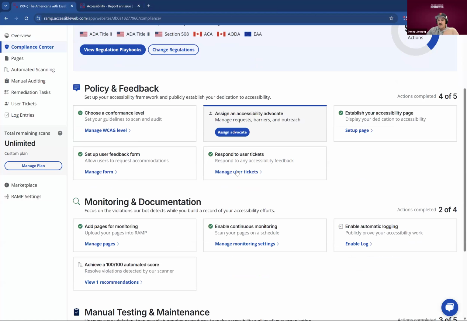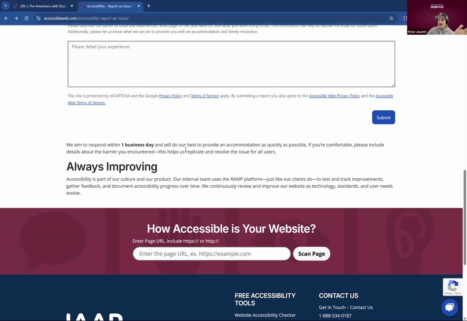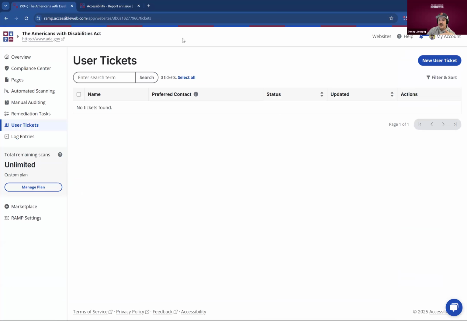All right, so user tickets is the next thing. This one's green because I don't have any user tickets, but this is basically the user ticket area of Ramp. So as feedback comes in from your customers, as they submit this form or they email and folks add it into tickets, you have an area here. And so the idea here is to create an ongoing log of feedback that's come from your customers so that you have a paper trail that you've provided accommodations, created remediation tasks, and resolved those tasks, therefore eliminating the barrier.